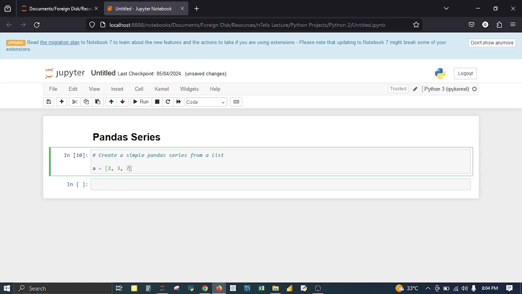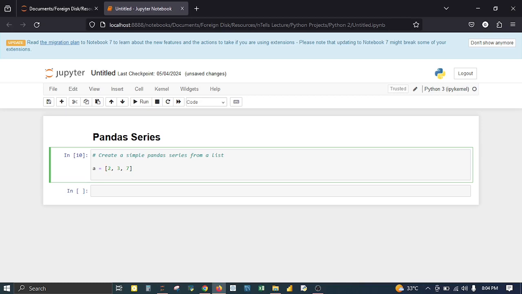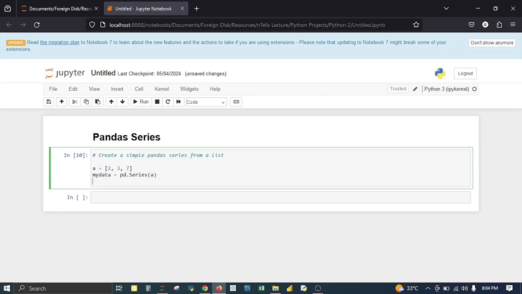Now that's a list, but you want to create a series from this list. So let's say my data is equal to, this is how you now create the series from the list, pd.Series(a). Now print my data.